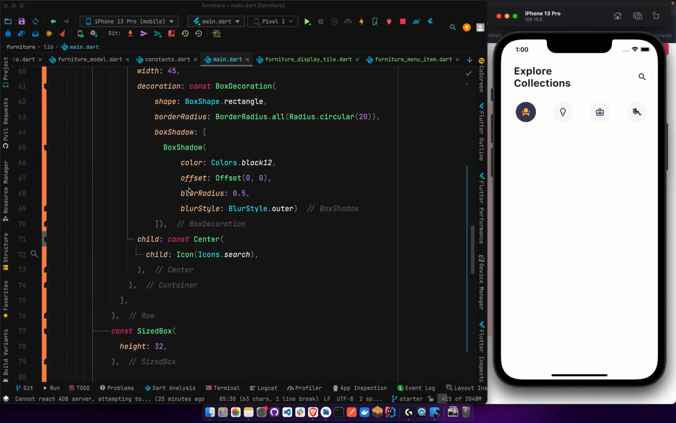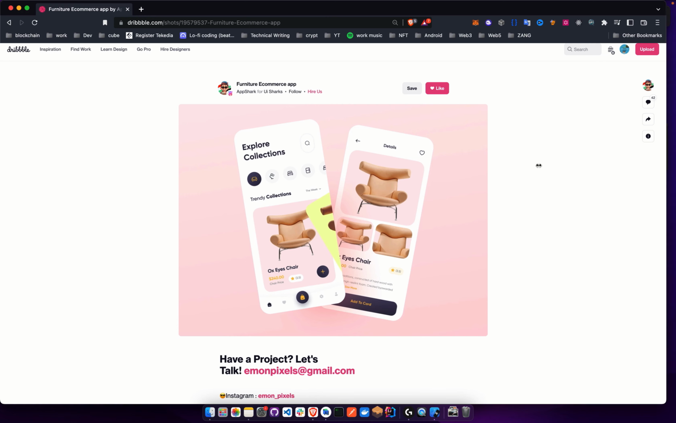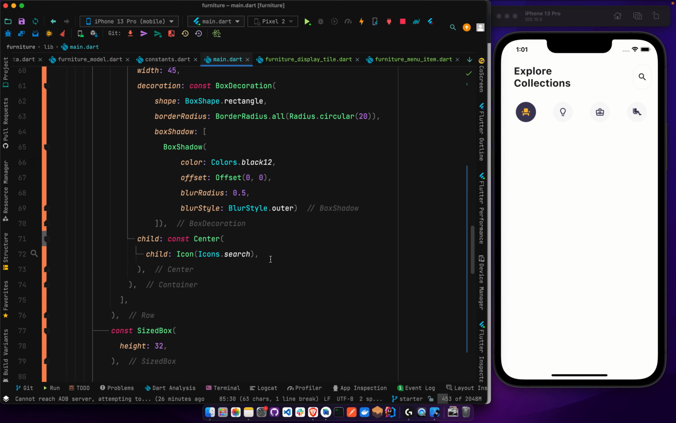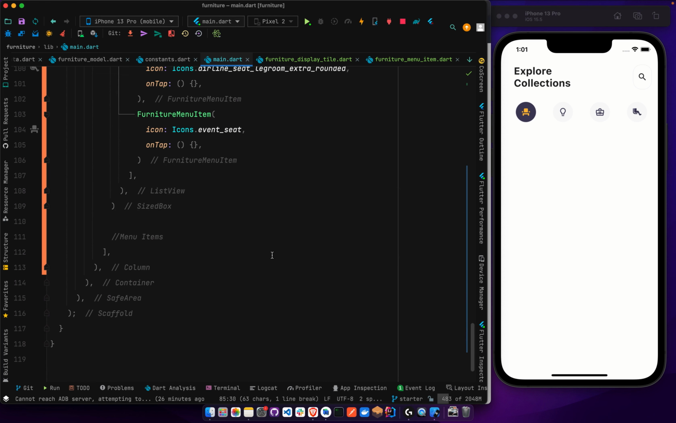All right, so we've been able to achieve the first part of this tutorial. The next thing we're going to do is check our reference again and quickly compare it with what we have. You can see that we've been able to achieve the collections and this search, and then we've seen this one. So the next thing we're going to be doing is these trendy collections and this one. So let's get to it. Just right outside of the size box.